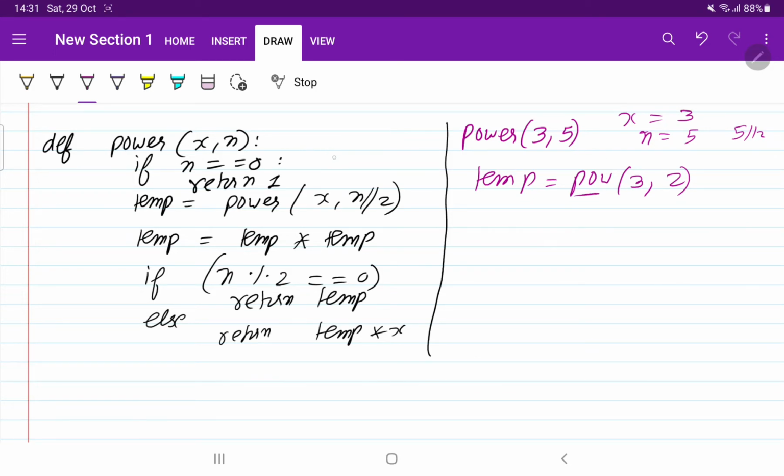So we will again come here and check, is n equal to 0? No, n is not equal to 0. Then we will again calculate temp. So temp will be again power 3 and 2 by 2, which is 1. So we have again called our power function, and it will again come to this first place.